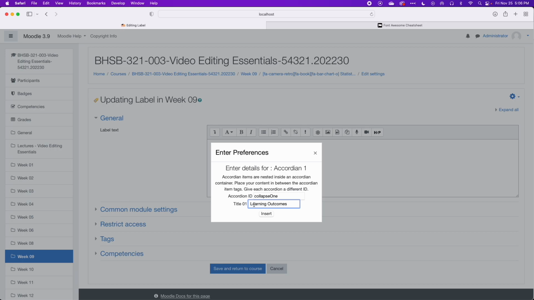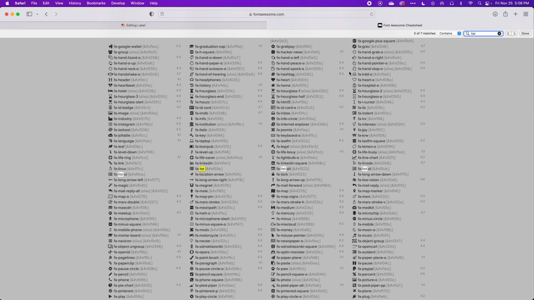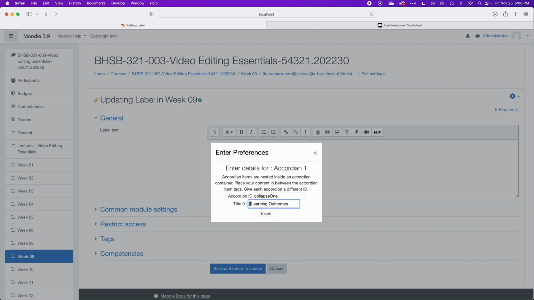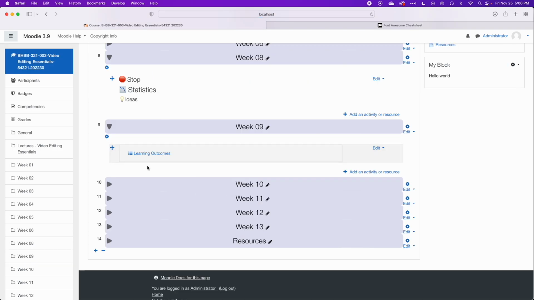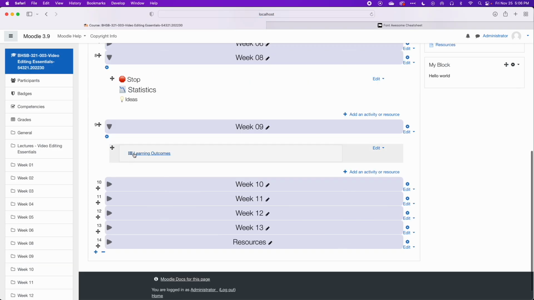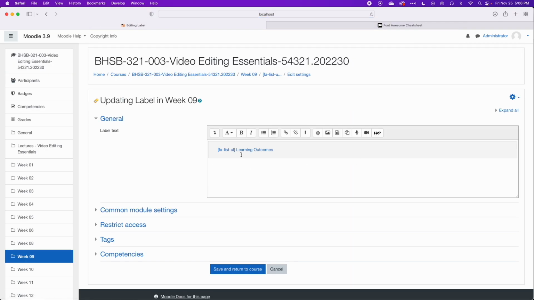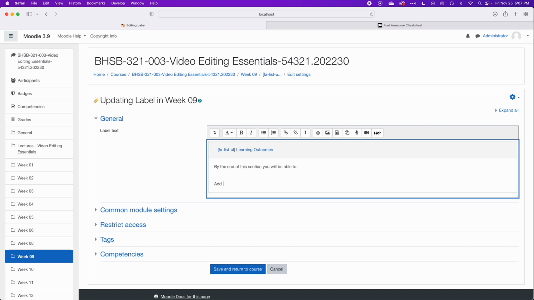So basically, I'm going to grab from here a list. So FA list will show us this bulleted list, or we've got FA list UL, actually we'll use this one. And basically between those square brackets, we can pop that in there and save and return to course. And you can see now we get that nice little list pop up, and then the learning outcomes, we can come back in and edit those settings, and we'll type in a short list.